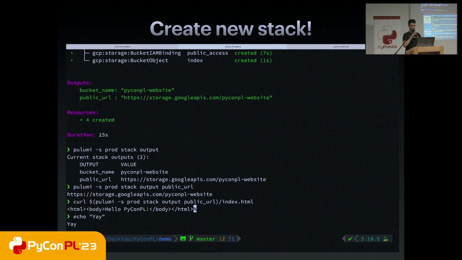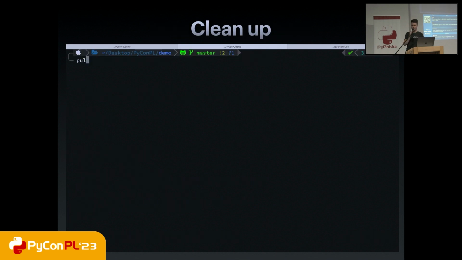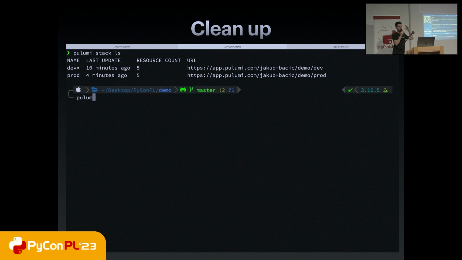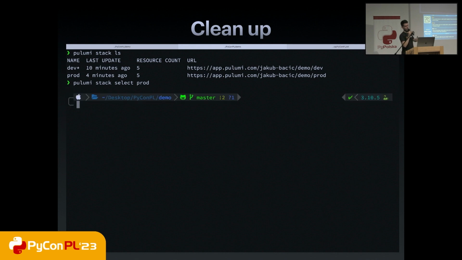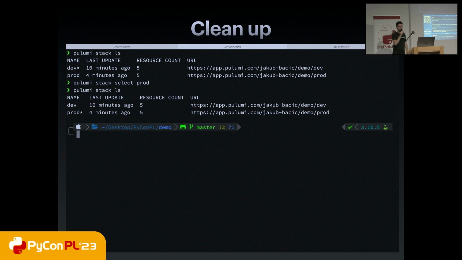Great. So last thing, if you're going to repeat those steps at home, you have to remember that everything that you create on cloud might sooner or later cost you some money. So it would be nice to clean it up. And cleaning up is pretty easy in Pulumi. Once you have a stack defined, I'm listing all the stacks here using the ls command.